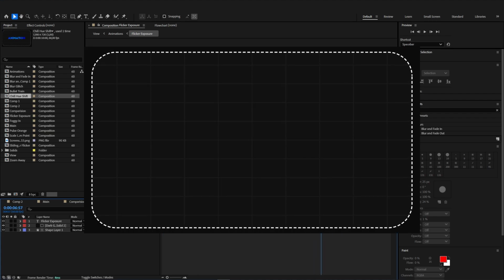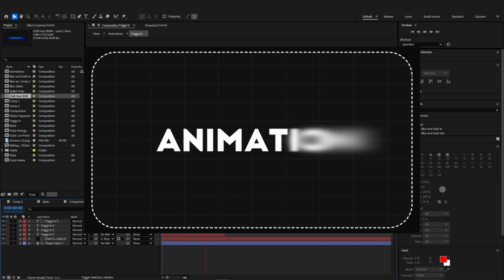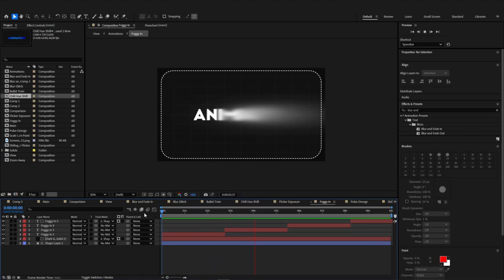Then let's move to the next one, which is the foggy in animation, and I think this is a bit similar to the first one, but also special in its own way. As you can see, this is a bit slower, but also looks super cinematic, super clean, and I also see a lot of use cases in here.